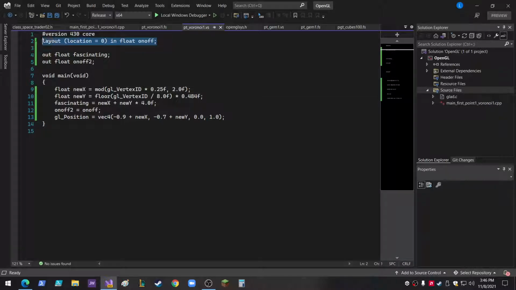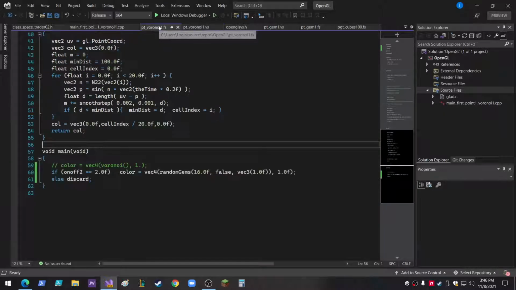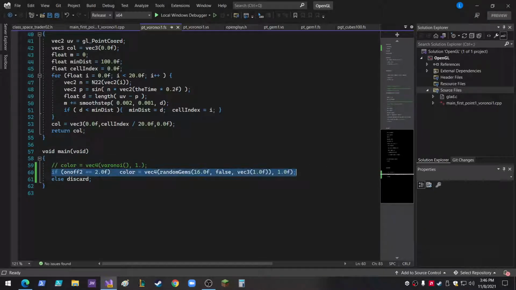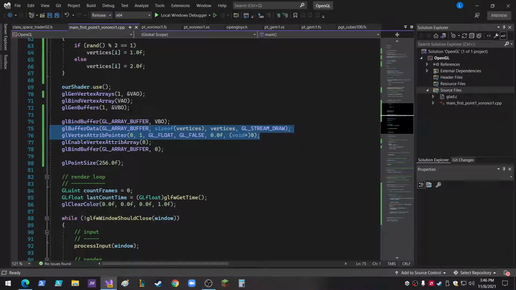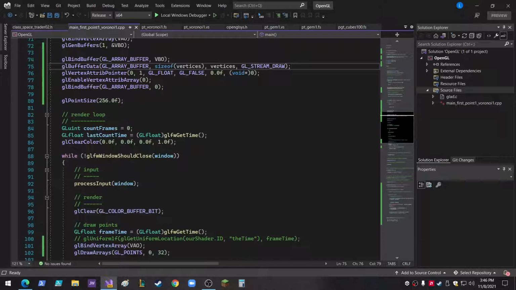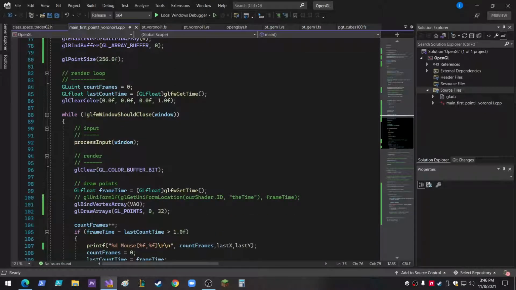Okay, so this is layout location equals 0, float on or off. It decides whether or not it is actually drawn. So on off goes through, comes in here, goes out here, does not change. In here, if on off equals 2, it draws the random gems, otherwise it will discard it. And the positions on the screen are a nice little grid and everything. Okay, everything's 256 size, count frames, last count frame.